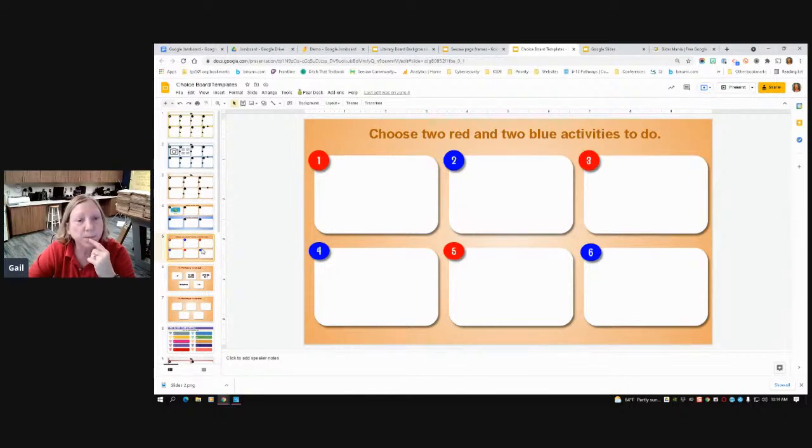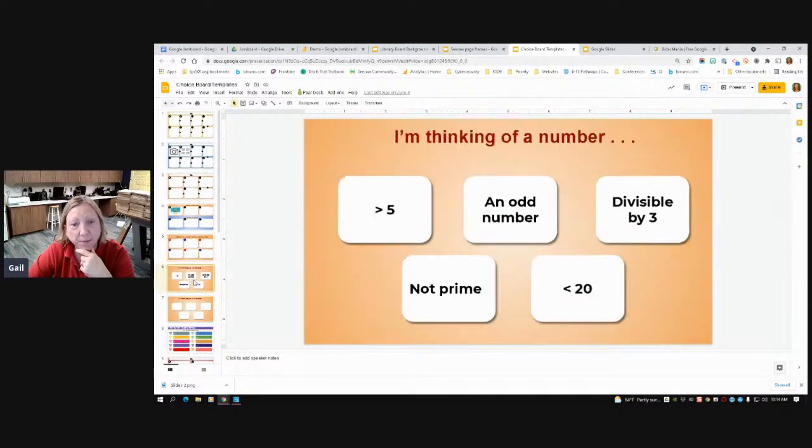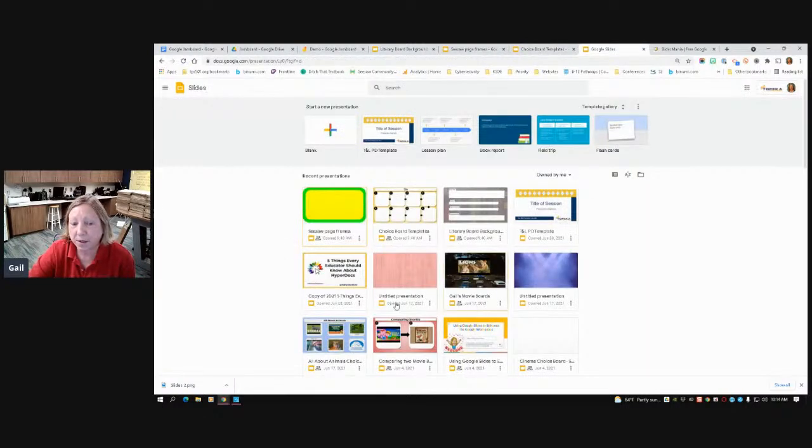Here's another one where they can choose by color. They can choose 2 red and 2 blue activities to do on a topic. Students always perform better if we give them choices. Here's one that I put in, and then I cover it with something so that they can scratch it off. And so here's the number, and then they can talk and make a better determination and then see if they get it at the end. So these are all things in here that we can do.